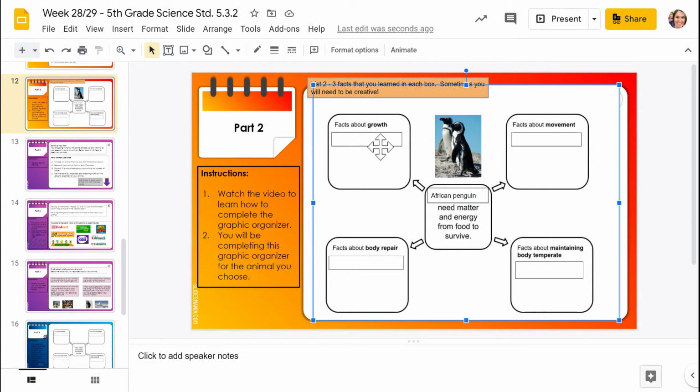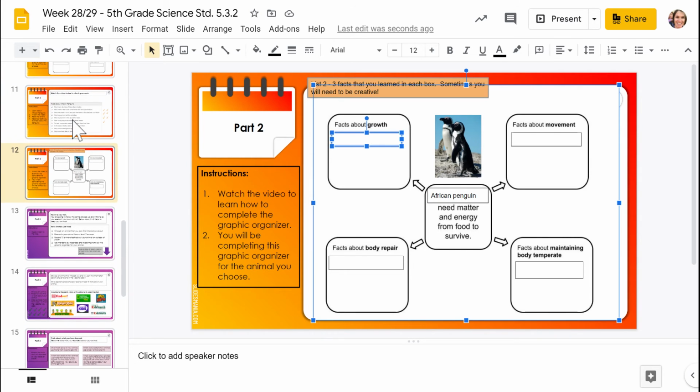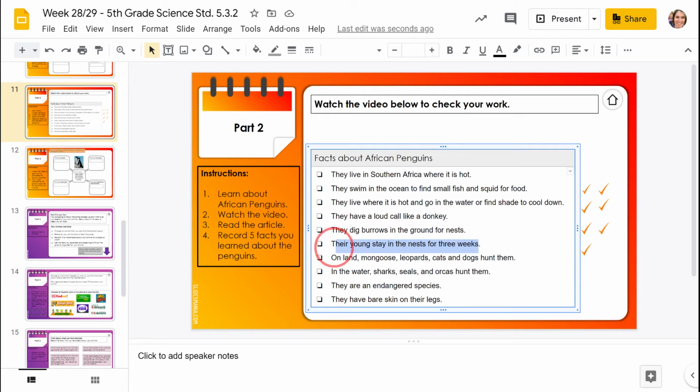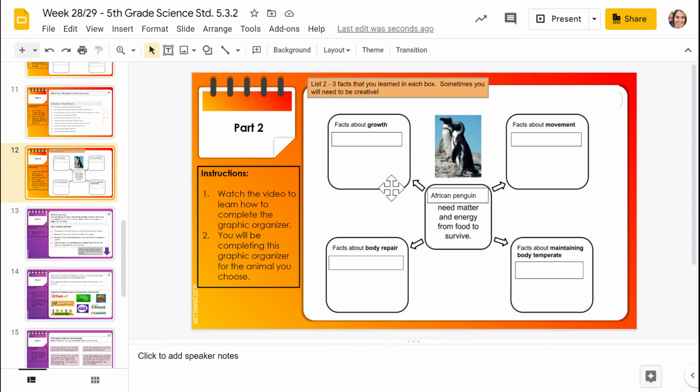So first, I'm going to look for some facts about growth. So let me go back to my checklist. When you do this yourself, you'll have these facts on a piece of paper. So you'll look at your piece of paper and then put it on. But we did facts on a slide. So something about growth. Oh, their young stay in the nest for 3 weeks. So they're born and they stay in their nest until they get bigger. So facts about growth right here.